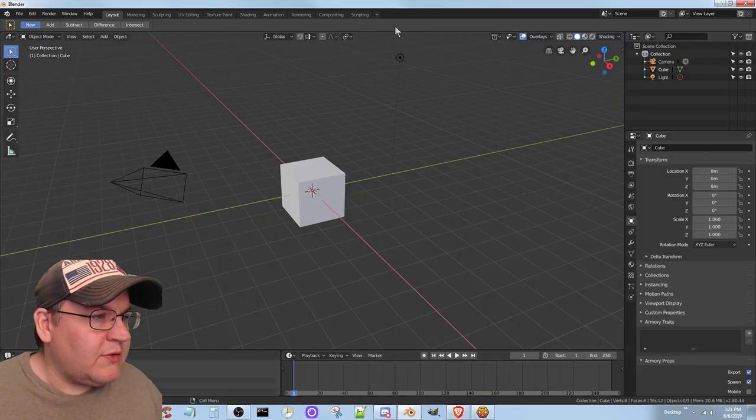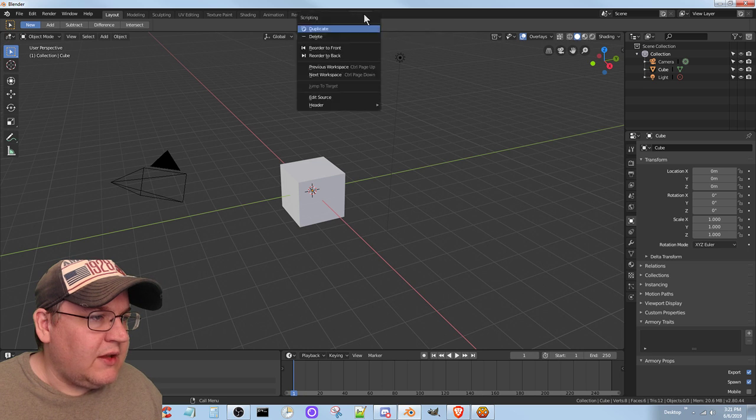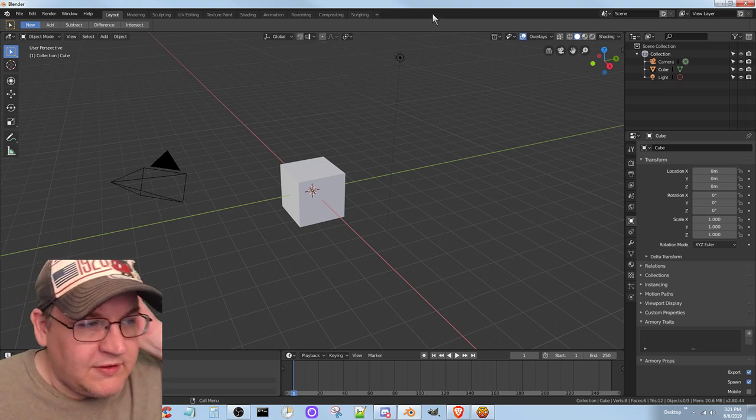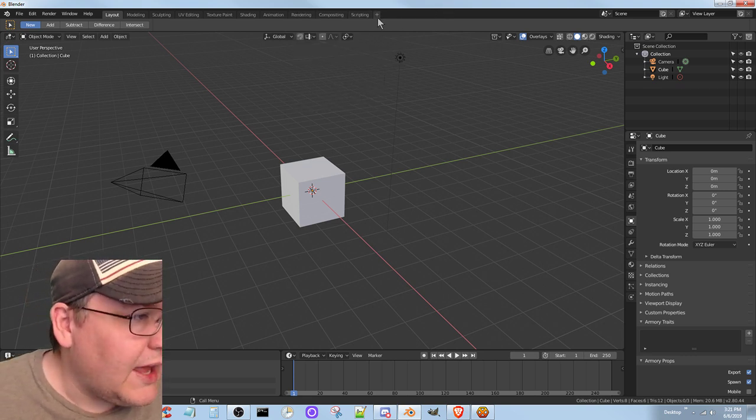Now, I don't know if there's a way of actually getting rid of it. Delete. Okay, so you can actually delete the active workspace if you want to. Of course, you can add to it. Add one.